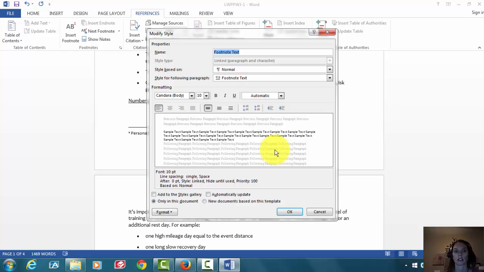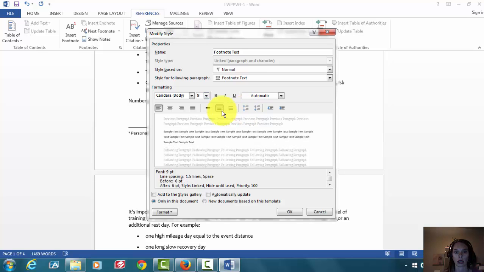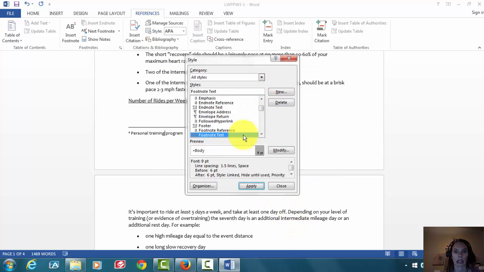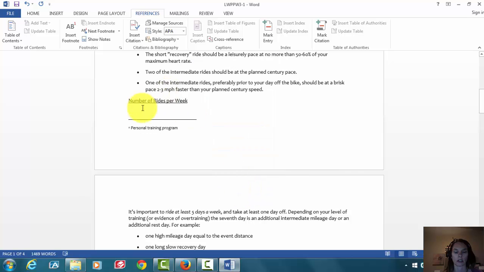Okay, change the font size to 9 points and the line spacing to 1.5. Right here, line spacing. So we clicked on that button right there, and it told us that the line spacing went to 1.5 lines. Okay, so we've done that, and now we want to say OK and then apply. OK, and then apply. So we're applying that change.